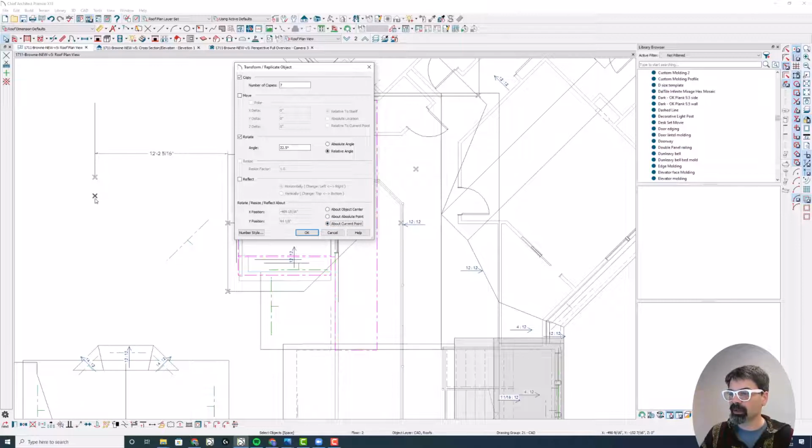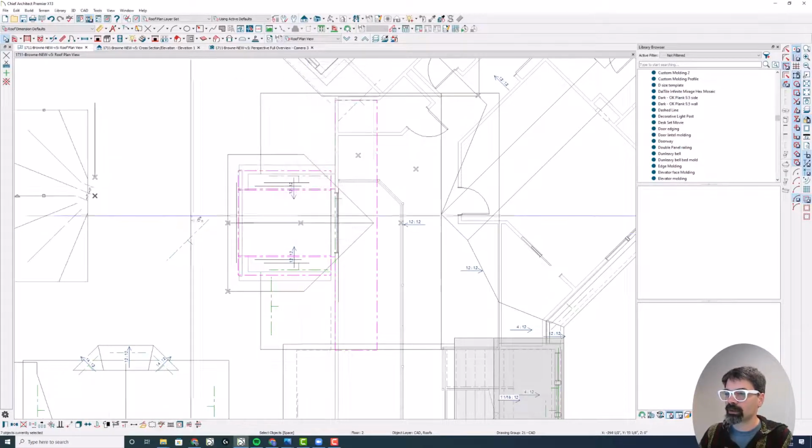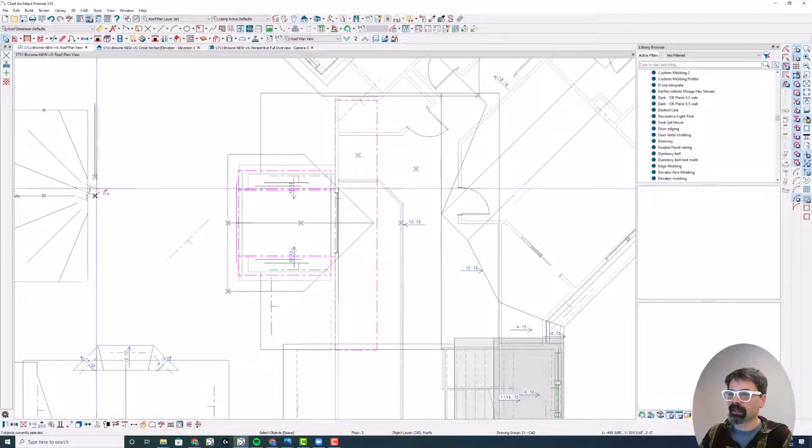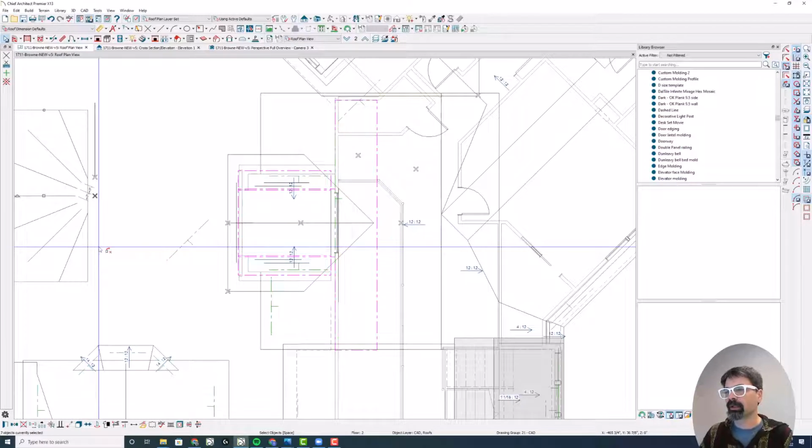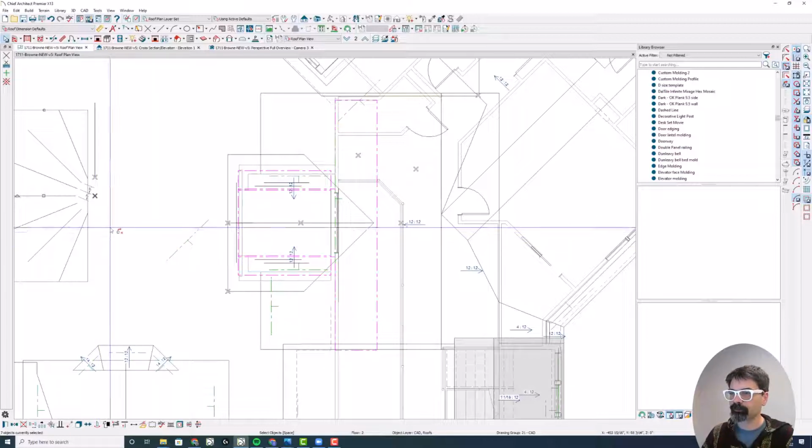Again, this dark gray one is the current point. Click like that, and there's 7 copies at 22 degrees. Now remember, 22 degrees in the positive direction is in a counterclockwise fashion.